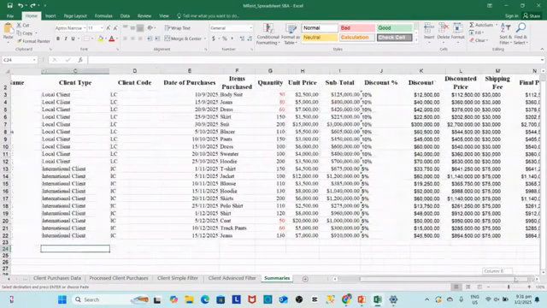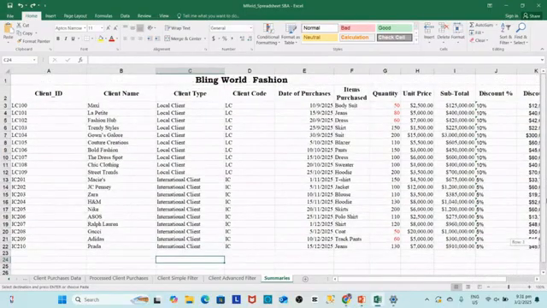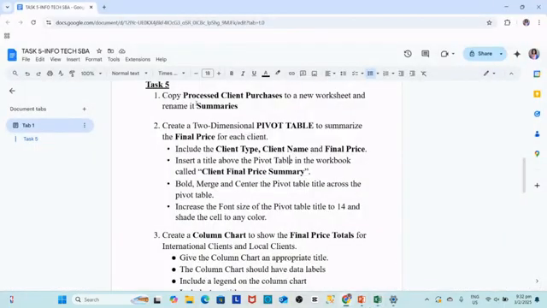So when you're through with number 1, it should be looking like this. So let's just change the color to track our progress. So number 2 says that we're supposed to create a 2-dimensional pivot table to summarize the final price for each client.